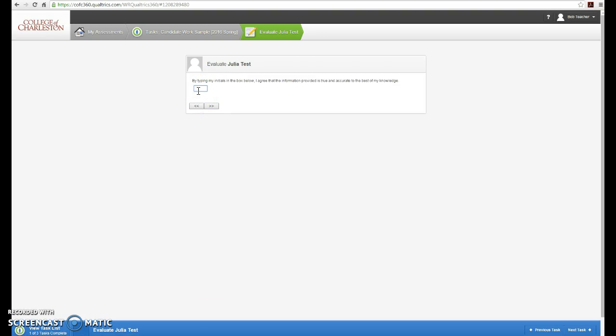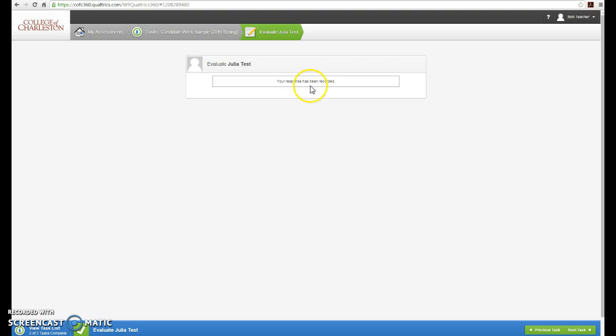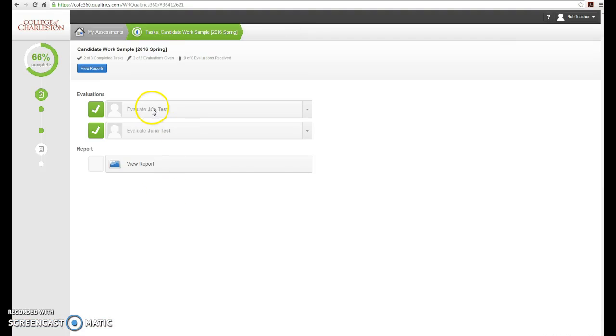Type in my initials. And again, I get the notification that my response has been recorded. Again, you could use the previous task, next task option down below. My preference is to go back up top to the task tab up here. And you'll see that Joe Test and Julia Test, now I have a check mark that both of those have been completed.